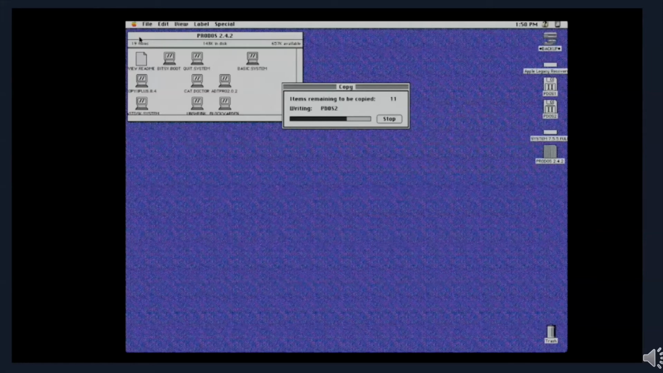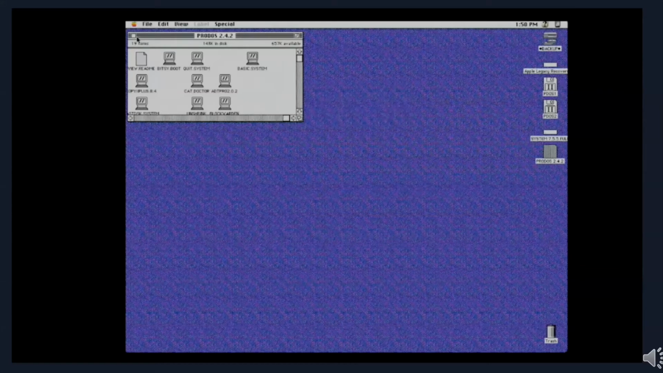So again, the ProDOS partitions are on there. We have the Macintosh partition ready to go, and we have the backup ready to go. Now I'm going to go ahead and eject the disk there. I don't have a disk eject sound. Sorry. So it's going to go ahead and eject the disk.